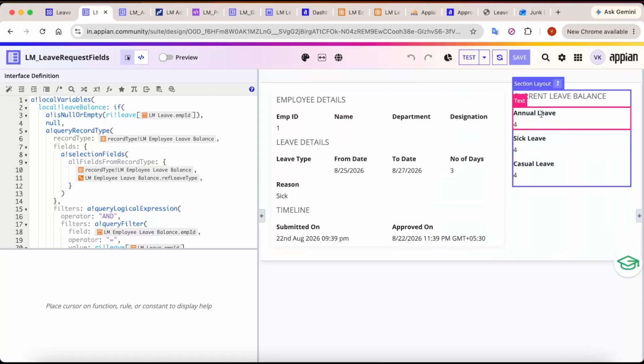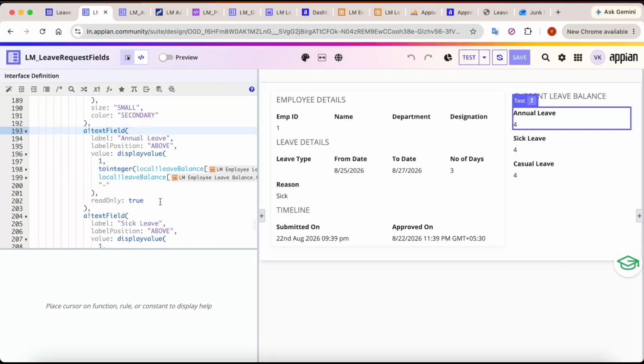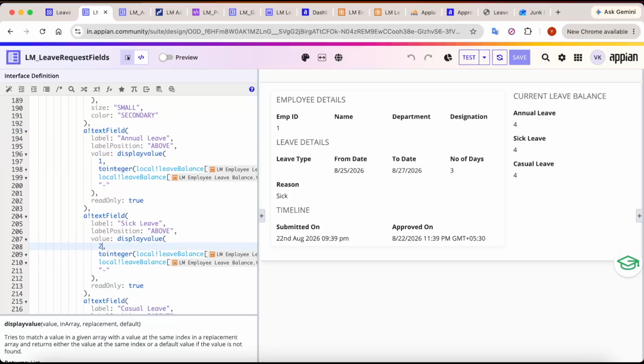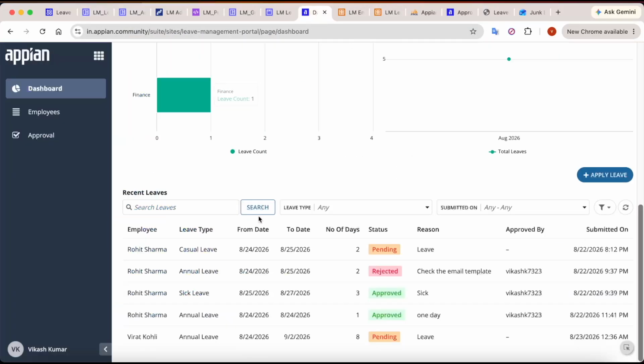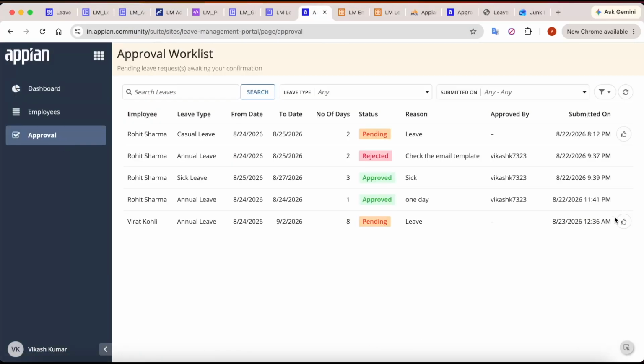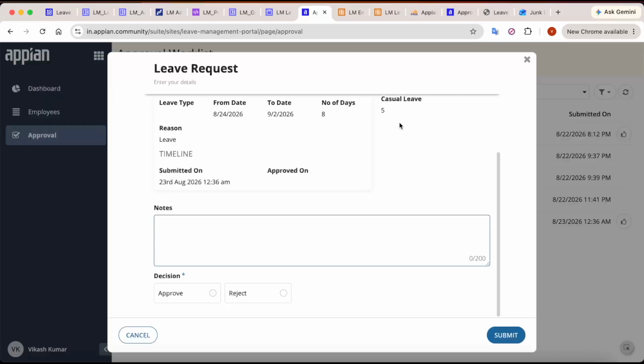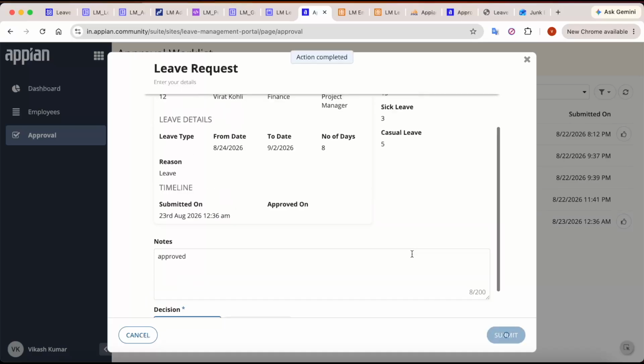So all 4 values are showing. Oh, I guess the values have not been updated. This should be 2 for sick leave, and for casual leave it should be 3. Now save it. One simple fix was there. Okay, it was not showing the correct value. Now let's again go to our approvals. Okay, and let's try to approve the request here, and now it's showing the correct value. Okay, I will just write it here, approved. Click on approve and submit the request.